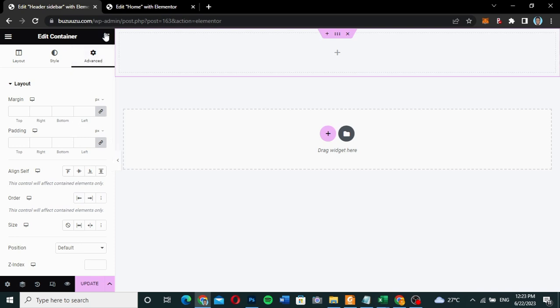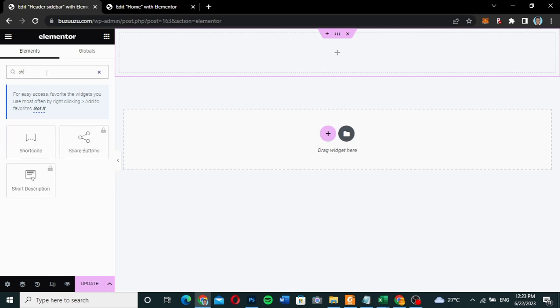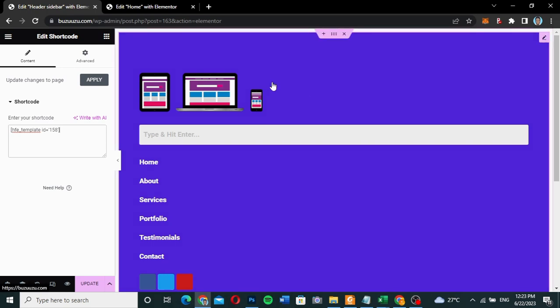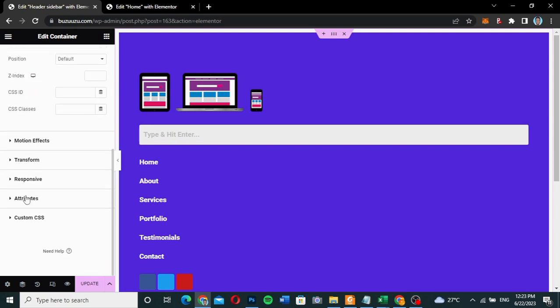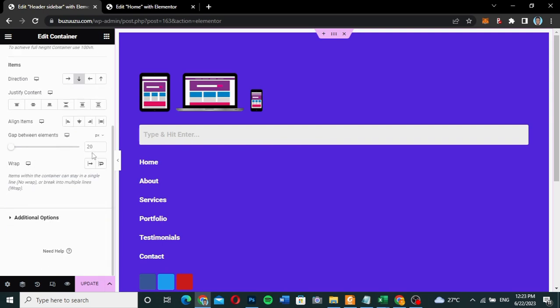But since we've created the template, the blog already, what I'm going to do is look for short code over here, drag in this short code, and then paste in this short code over here. So this is a short code. Now what I'm going to do is remove the padding from the main container. When you go down, you see there is a padding of 20. I want to remove that gap between all the elements, so I don't want any gap over here.